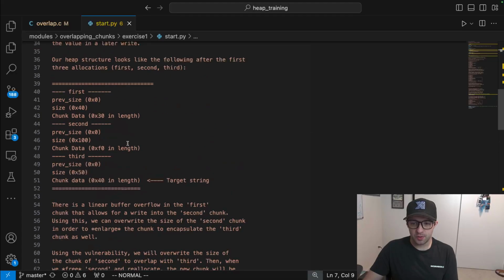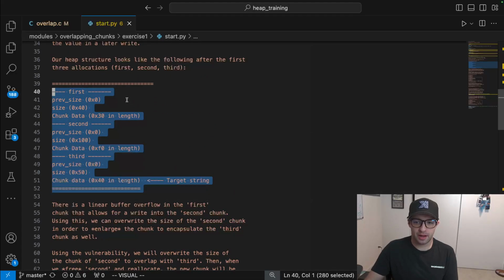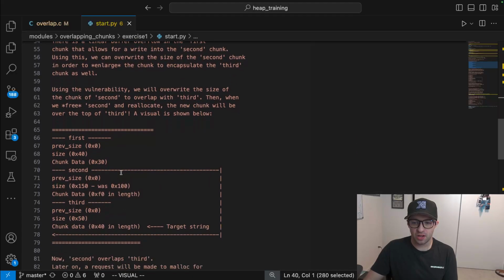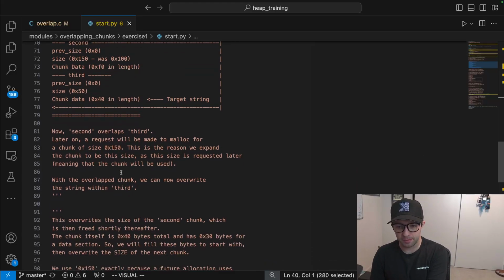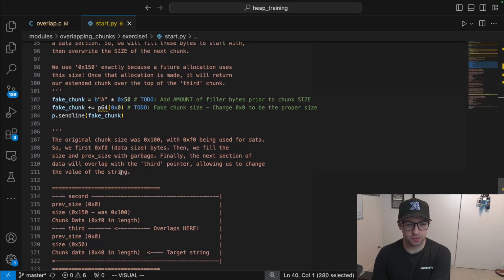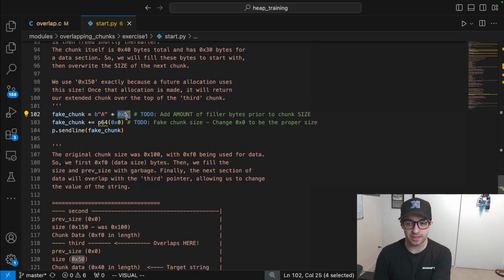In terms of actually doing this, we have some nice visuals here. We have chunk first, chunk second, chunk third. It explains the vulnerability and how we actually want to set this up. There's, I believe, 3 to-dos in this. The first to-do is the chunk size that we're going to overwrite. So this amount here of 50 is actually incorrect, so please ignore it. That's what you actually need to change.